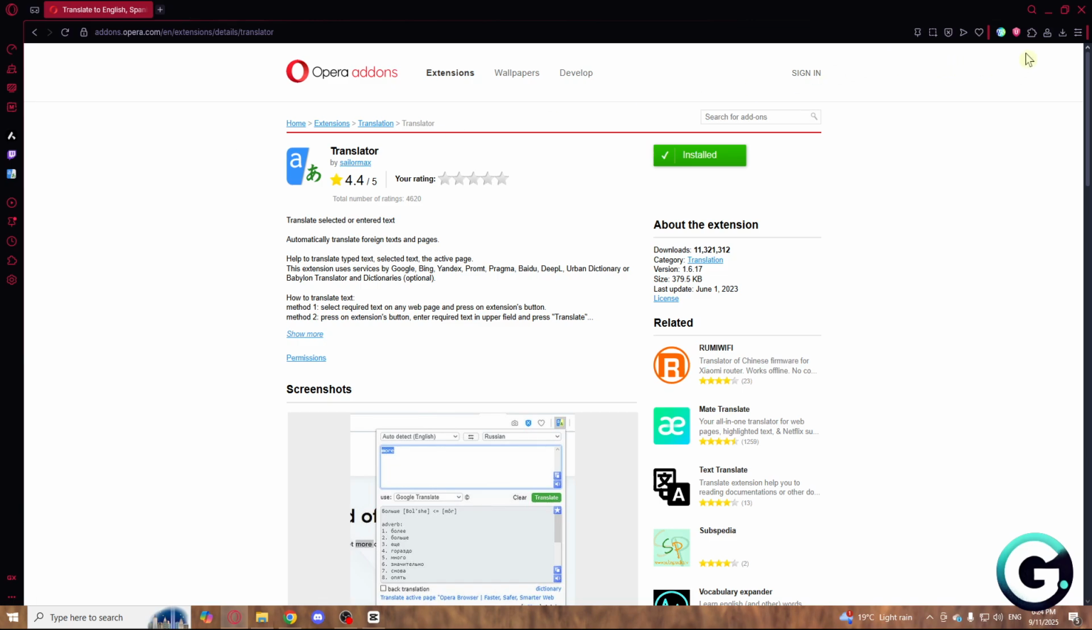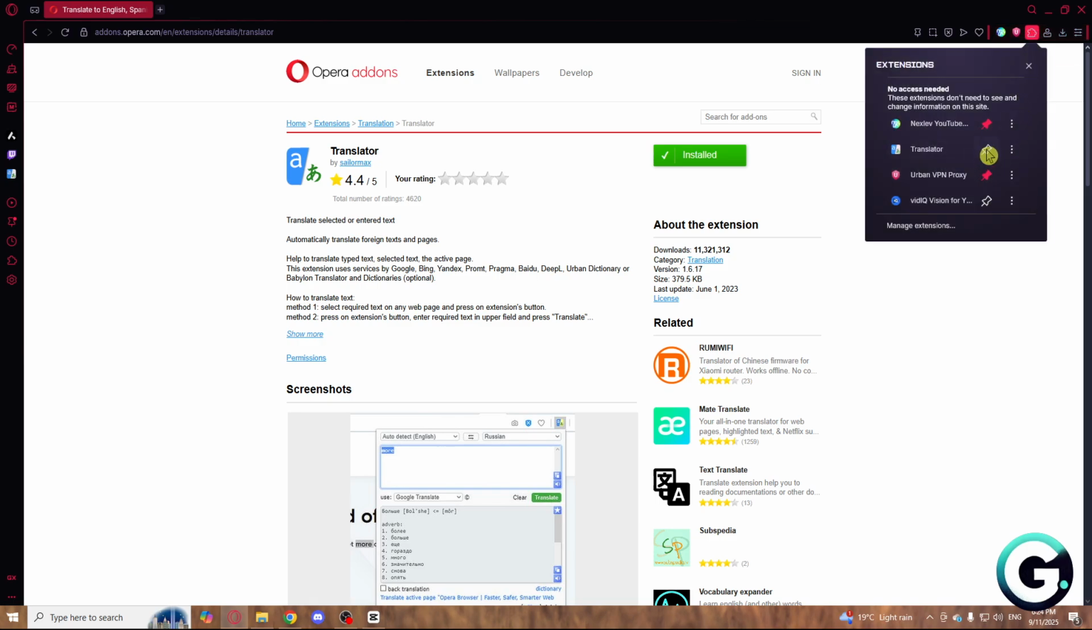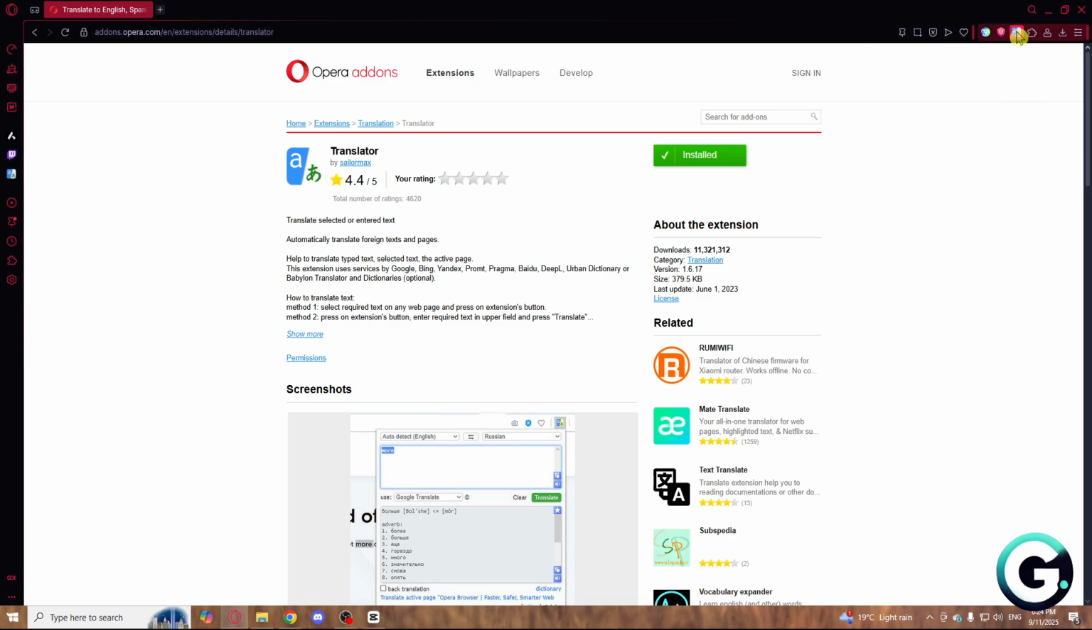to Opera. Now go right here in the top right corner and click on the extensions. Here you can pin it and you will see that you will have a translator.